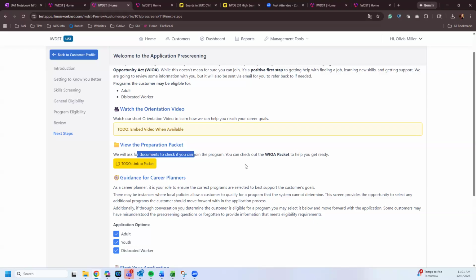We also want to expand that packet to say, hey, if you don't have this, here are some steps you can take in the meantime to get it. A career planner can help them with that too. But we also want to give them the power to start some of that on their own if they lost their driver's license or birth certificate or whatever.